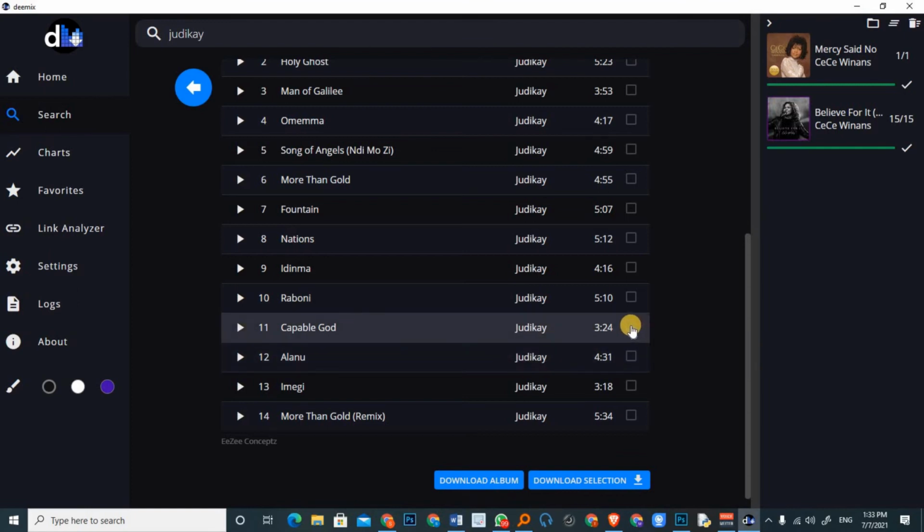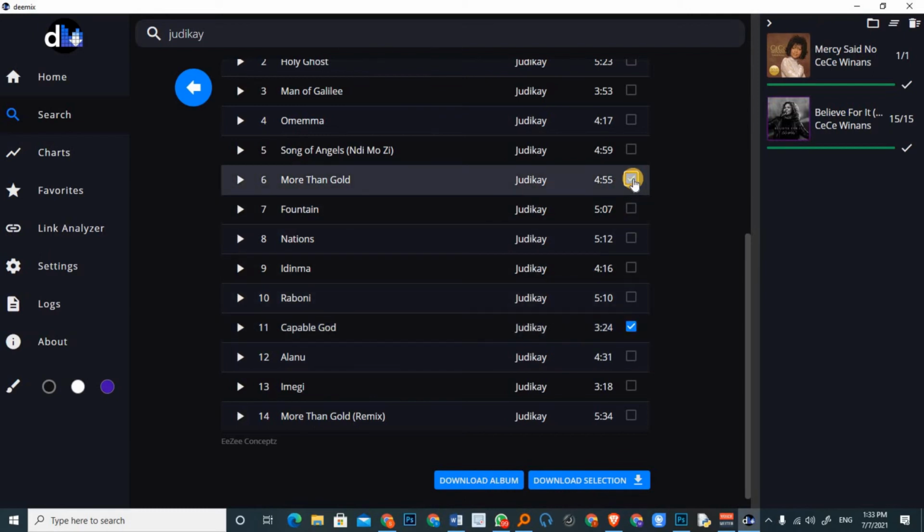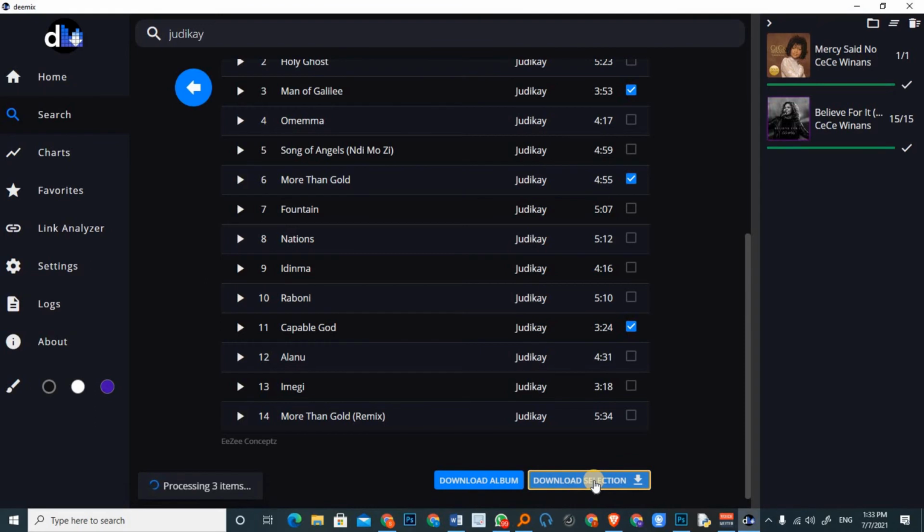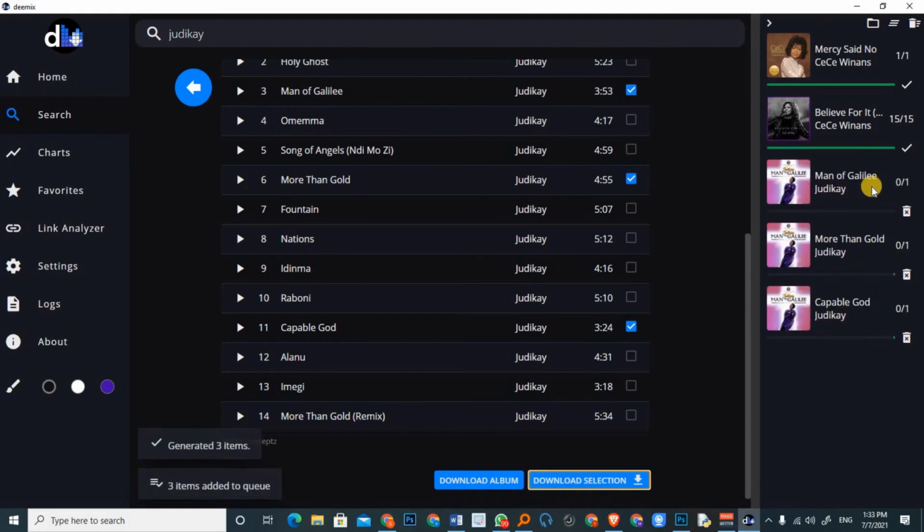So I'm interested in this one, so I'll select it. I'll select More Than Gold. It's also my favorite, and then Man of Galilee. So I've selected 3, and now I'll click on download selection. So it's going to download all the 3 tracks for me. As you can see, it is loading, and the first is downloaded and the rest will follow.